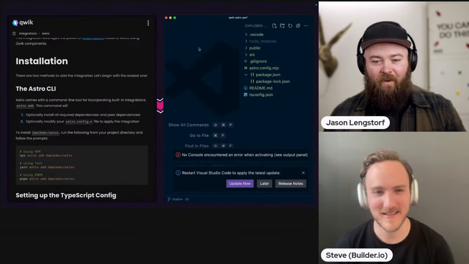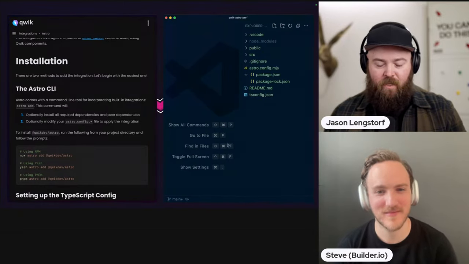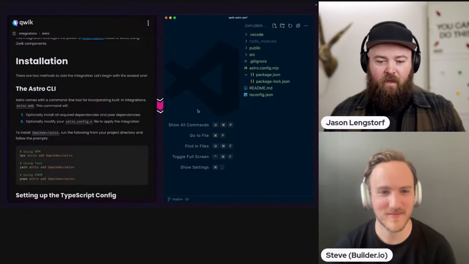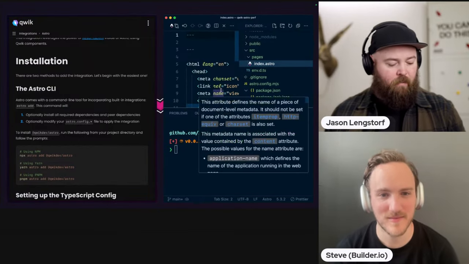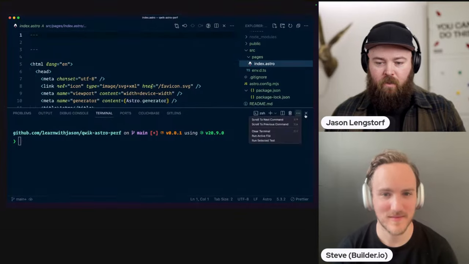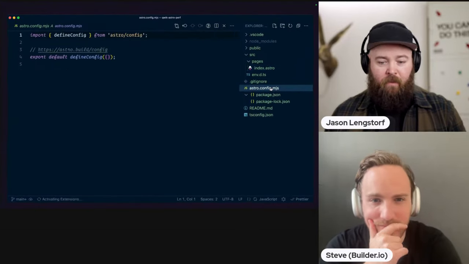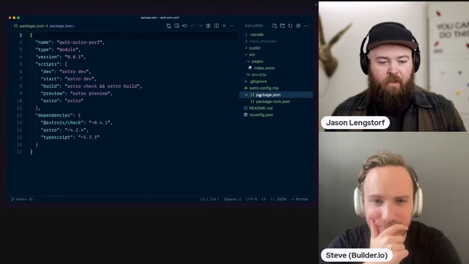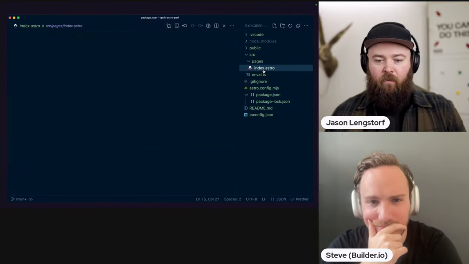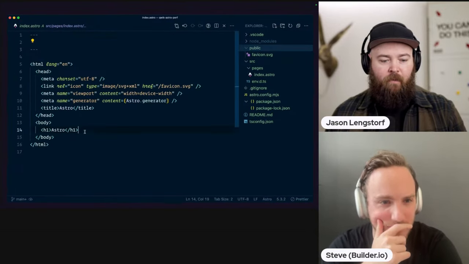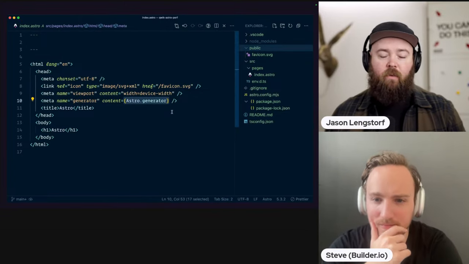Okay, so here we go. Let's close that up. And all right, I've got my site. So this is a bog standard Astro site. Let me make this a little bit bigger so we can see what's going on. This is basically all we've got. We've got our Astro config, which is empty. We have our package.json, which has just the bare basics that we need to make Astro work. And we've got this one Astro file, which has no Astro features in it outside of sharing what version of Astro you're using when you publish the site.